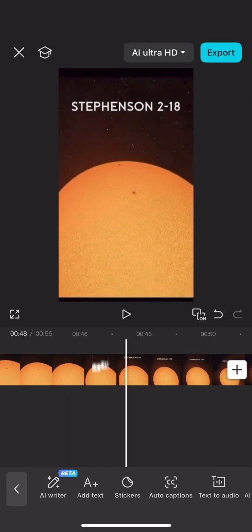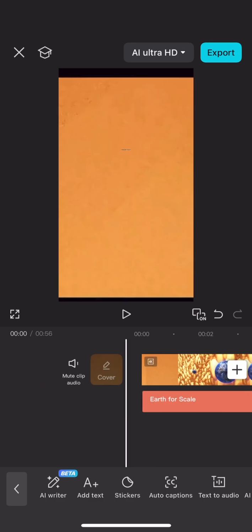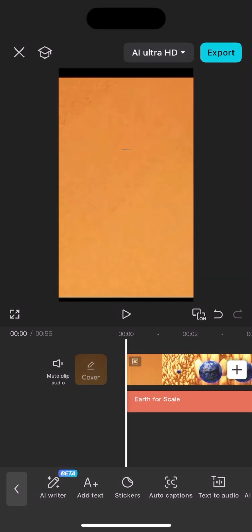So I'm going to go ahead and click the check mark. And I'm going to play it and see how it looks. Tap anywhere off the timeline to get rid of those boxes and you can see how it works. I'm just going to scrub forward and it looks pretty good.